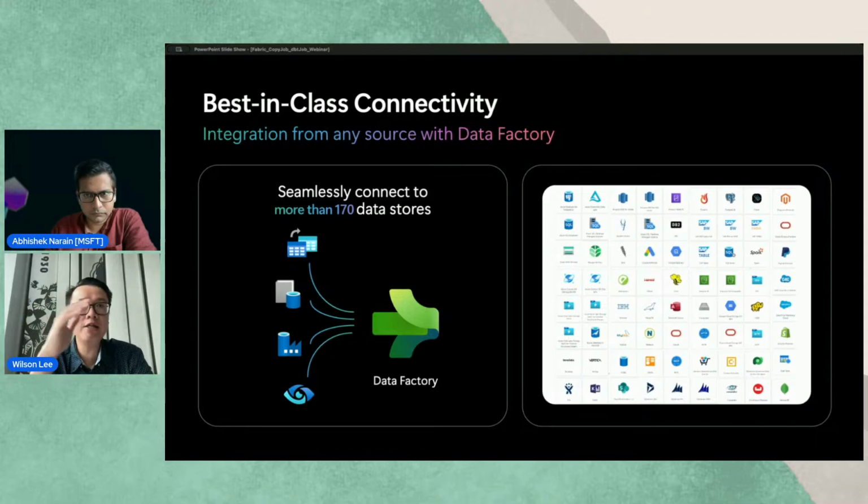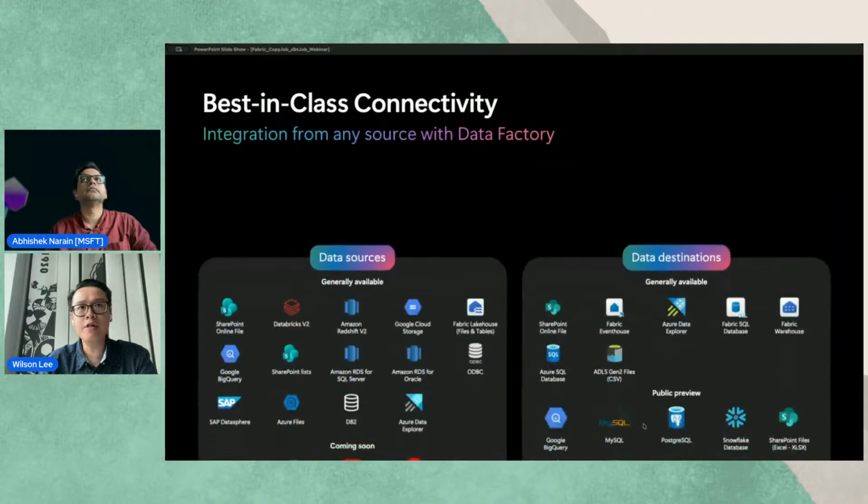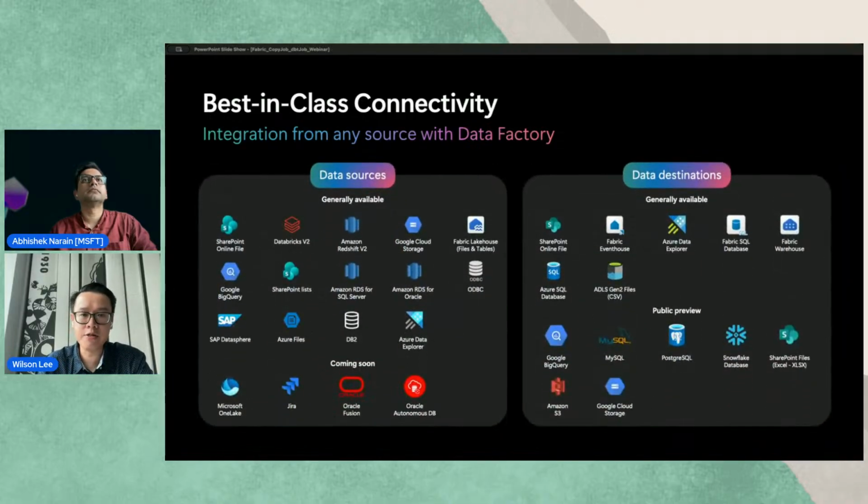We have many different sources. We have more than 170 data sources which you can connect to. And no matter if your source is in the cloud or on premises, Copy job will be able to connect to those sources and copy your data over as well. Often you'll hear us say that this is where we have the best-in-class connectivity. We understand that breadth matters because, again, your data is across many different places.